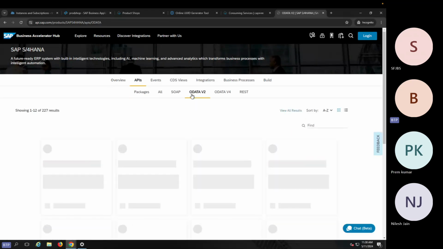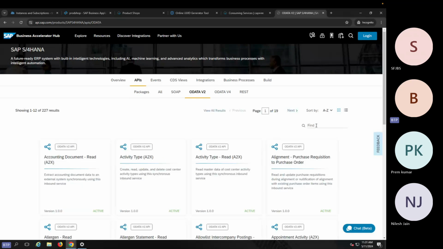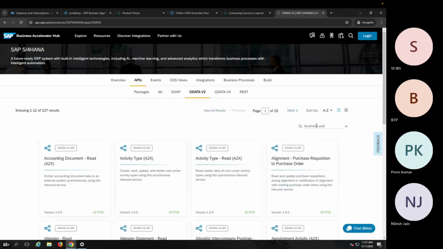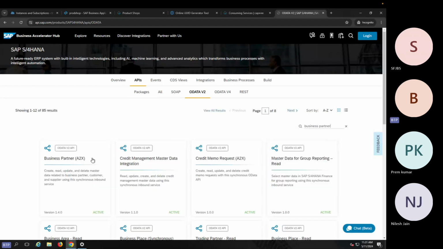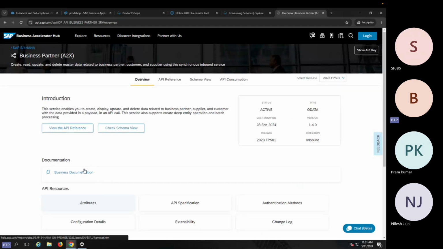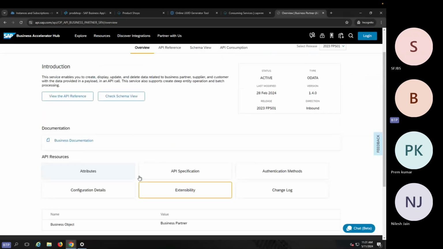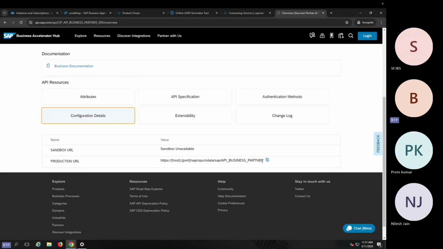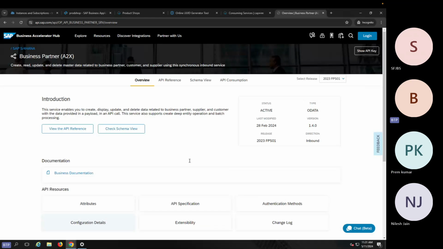So for example, OData V2, I can go here. Suppose I want to consume any business partner data, I can directly go and take that API. This API, you just have to register into your gateway builder, and if you see the configuration, this is the API. This is already available. You just have to go and register it into your S4 system. That's it. Then you can directly consume it into your CAP application. This is a standard OData service provided and managed by SAP.